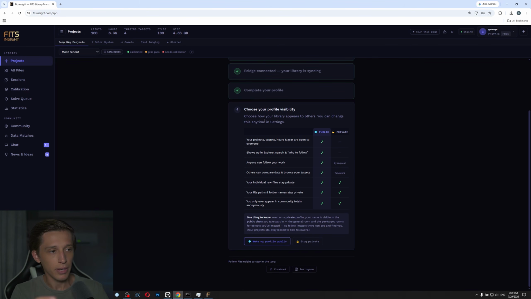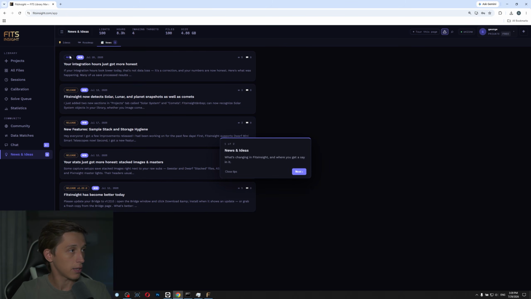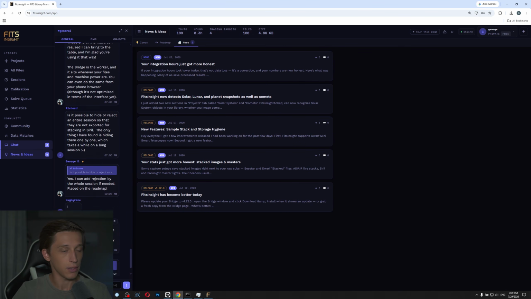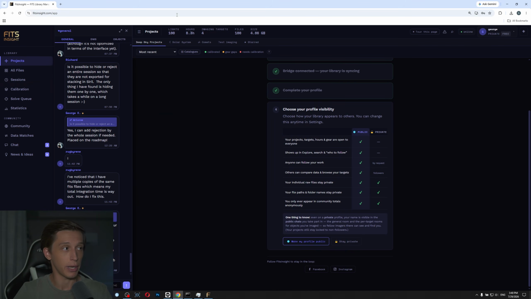So at the first stage of creating a FitsInsight account, all your profiles are private automatically. And what it means by private is that all your details about the images you take, basically all your library data, is private and can only be accessed by those folks that you allow to follow you. So for example, somebody can still find your account if you leave your messages in the general chat, as you can see here. Here is the chat. And if you type in your message, although your account is private, everybody can see it.